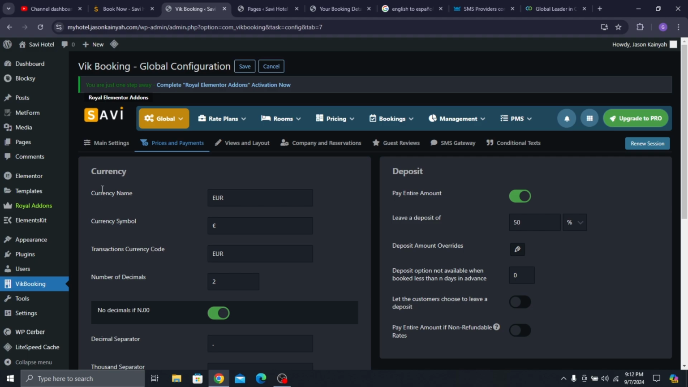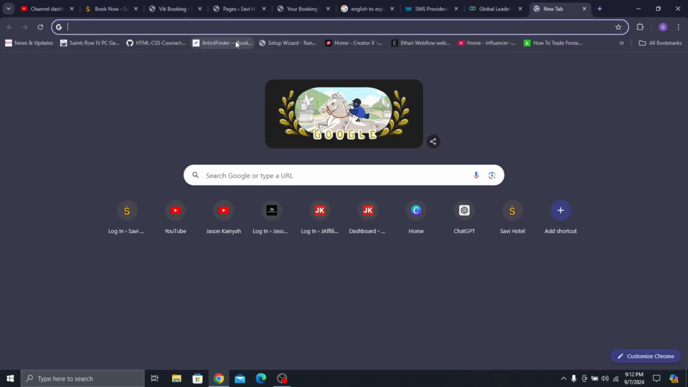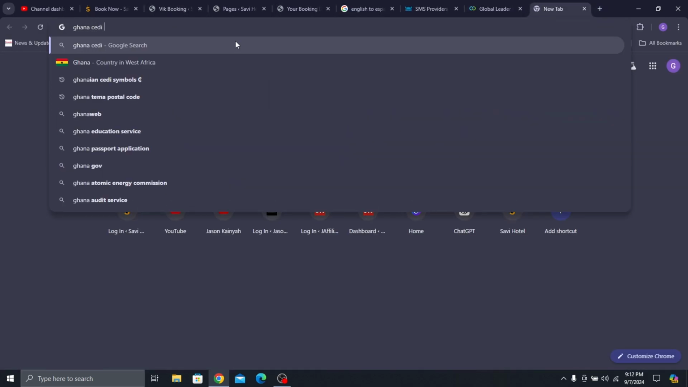So the currency name, let's say we don't want the euro. I'm in Ghana, so I want the cedi. So I'll type in GHC. And the transactions currency code, I'll type in GHC as well. Now how do I get my currency symbol? I'll go to a new tab and I'll type in Ghana cedi symbol.